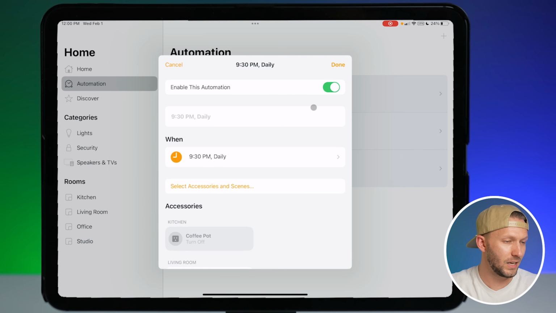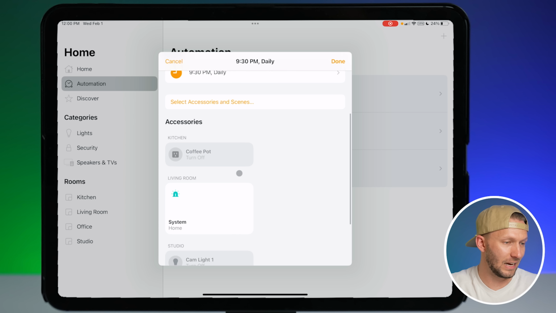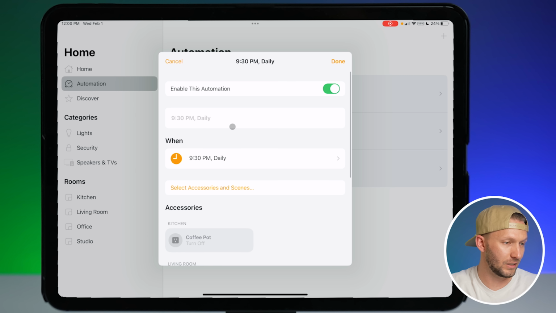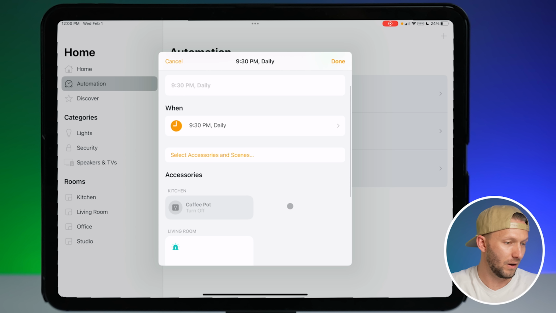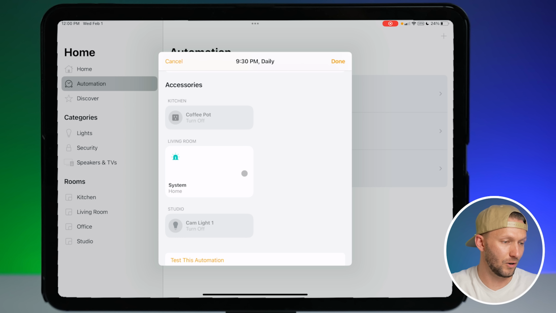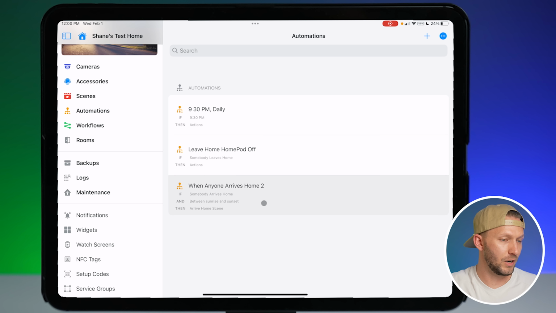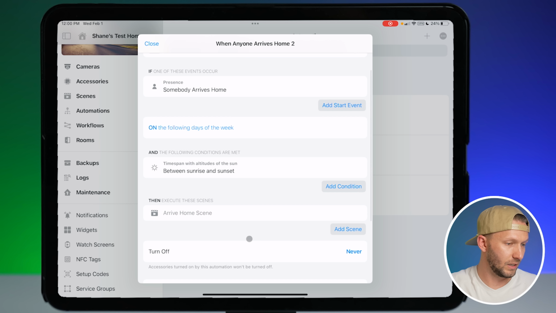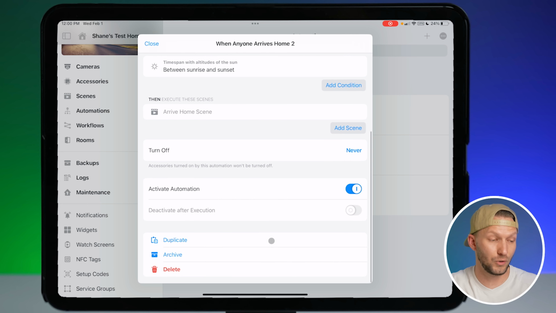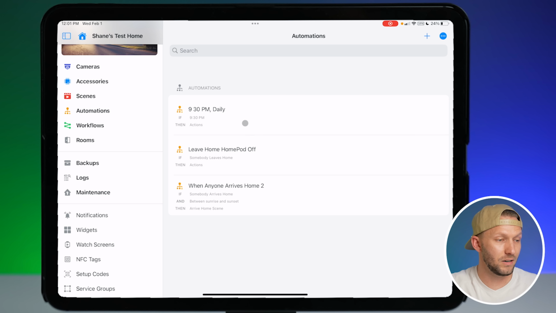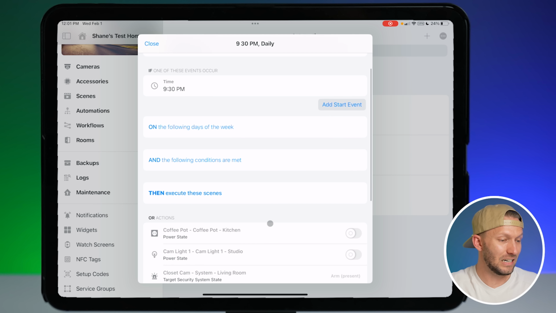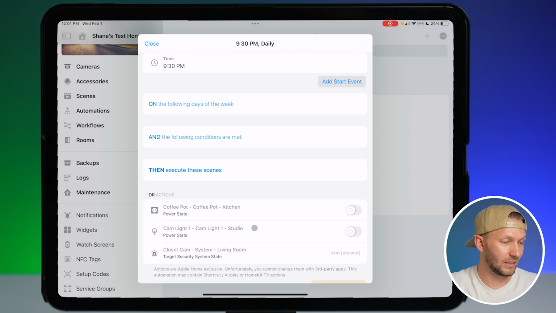Now, this one right here is not. This one is actually controlling individual accessories. So at 9:30 p.m., it's going to do these things: arm the security system and turn off these lights. Well, if I go back into the controller app and I look at these same automations, so when anyone arrives home, you can see here, it's going to execute this scene. No issues there. That's great for our backups. This one right here, the one we just mentioned, it doesn't. It controls these accessories individually.